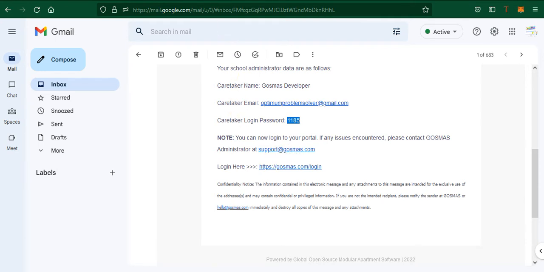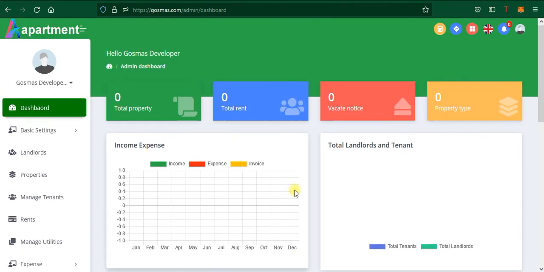So that is the simple registration and how to create your account on GOSMAS. GOSMAS is an apartment management software. It is not real estate. It is meant for people who have properties for rentage.